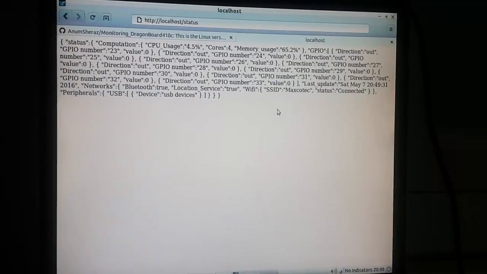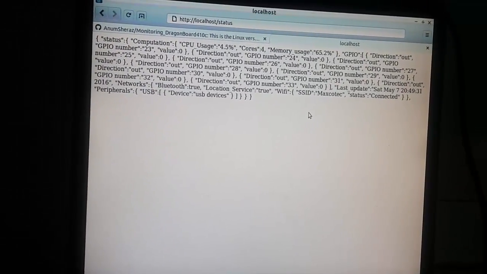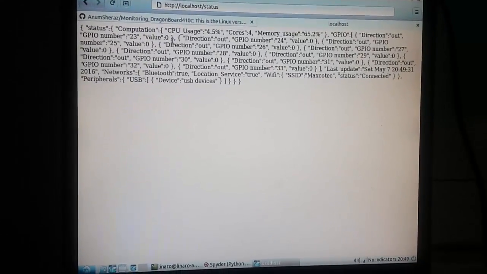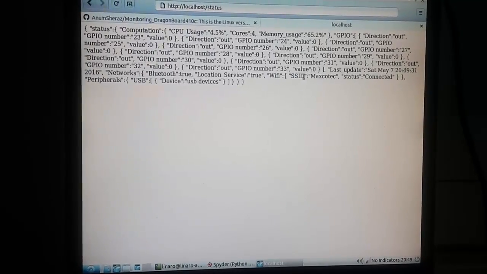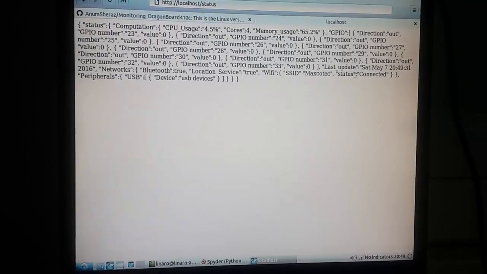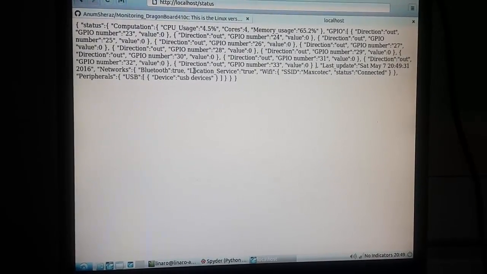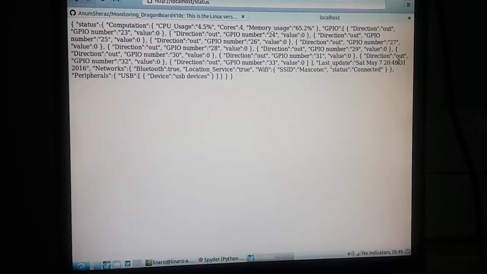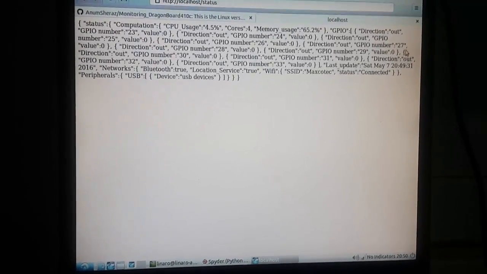This is the complete JSON string that is given to me from the server. I have all of the information written in here. You can see this SSID is the network I am connected to, and the status is connected, and the last update time is Saturday, May, today's time actually.